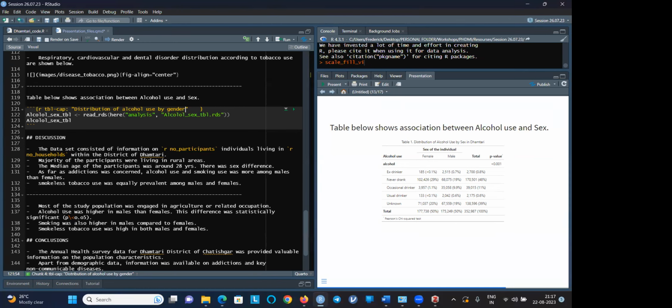Okay. Why don't you press control shift and render this and see if this is working? So if it works, then you should get a table caption.